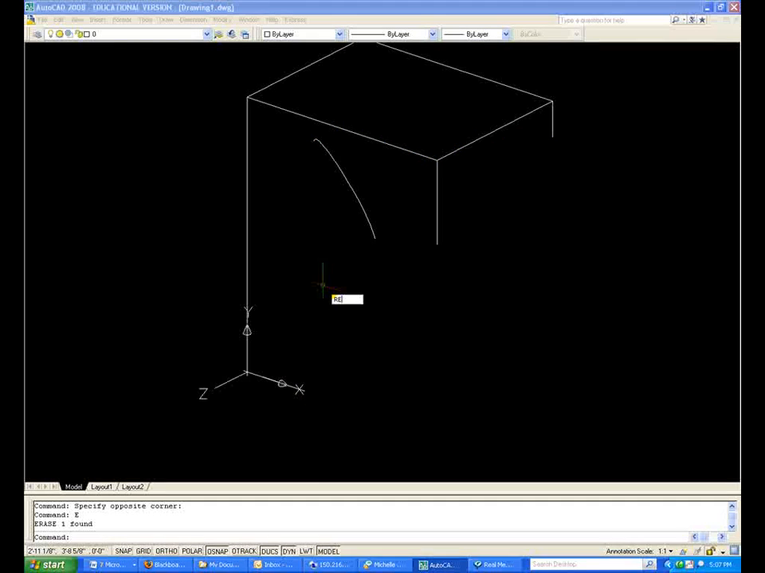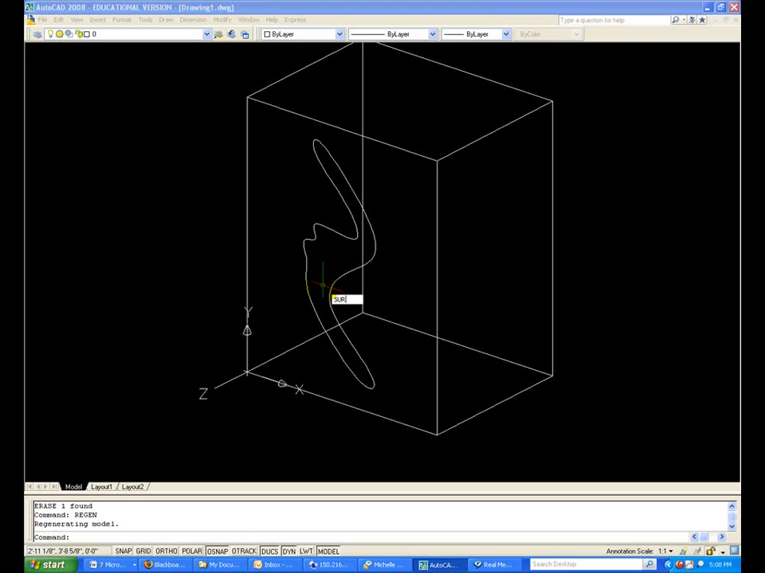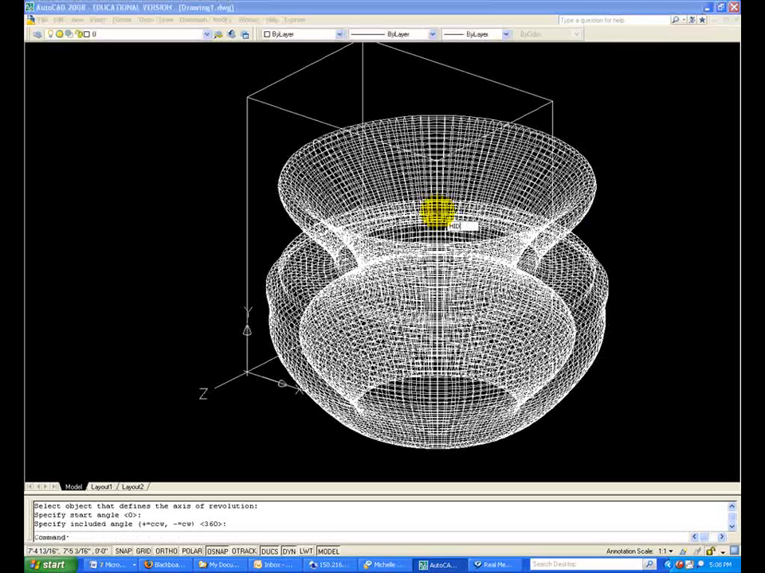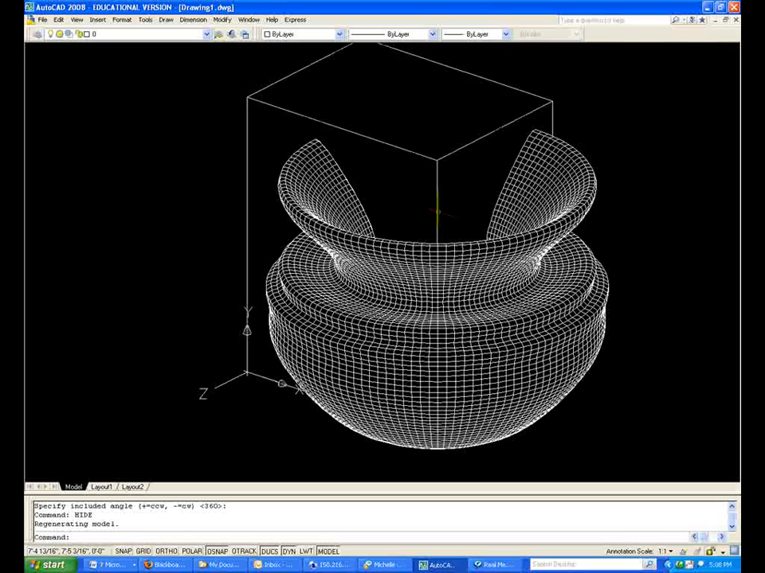One more exercise in changing Surf Tab 1 and 2. I regen, I set Surf Tab 1 to 120. I set Surf Tab 2 to 120. I then type EDGESURF, select the object, select the axis, 0, 360, hide. Now you can see more detail based on the shape that I had defined.